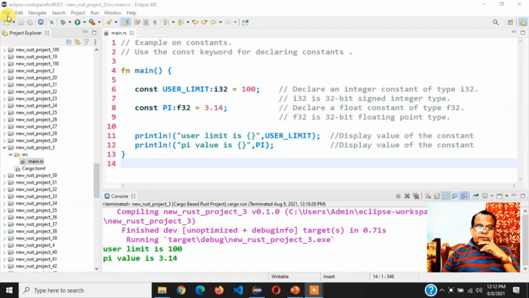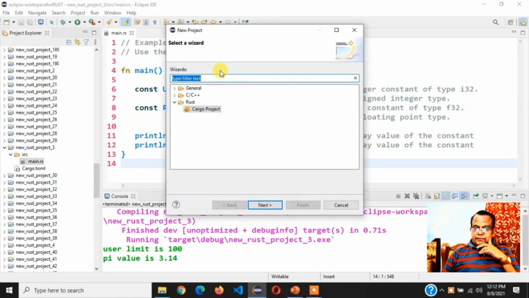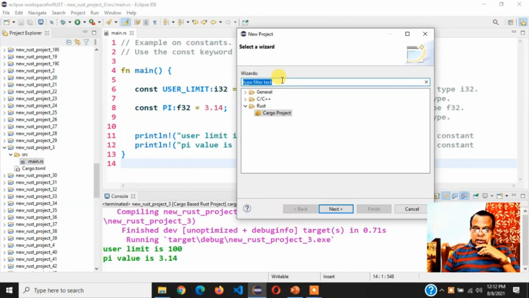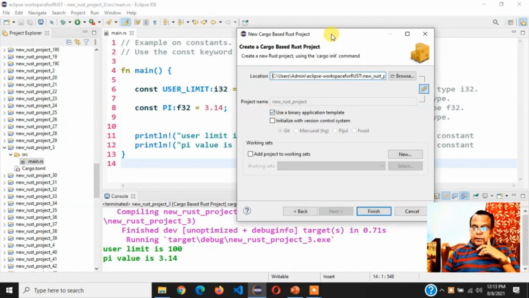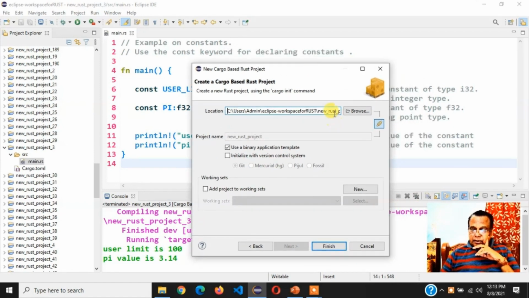So now look, for that it's very simple. See, you go to File, come to New Project. Yeah, New Project. Look, don't do anything here. Don't put any name or anything here. See, General, C/C++, Rust. In that, Cargo project is there. See, you just double click this Cargo project. Yeah, automatically the project name, everything will come under user/admin/Eclipse workspace Rust.